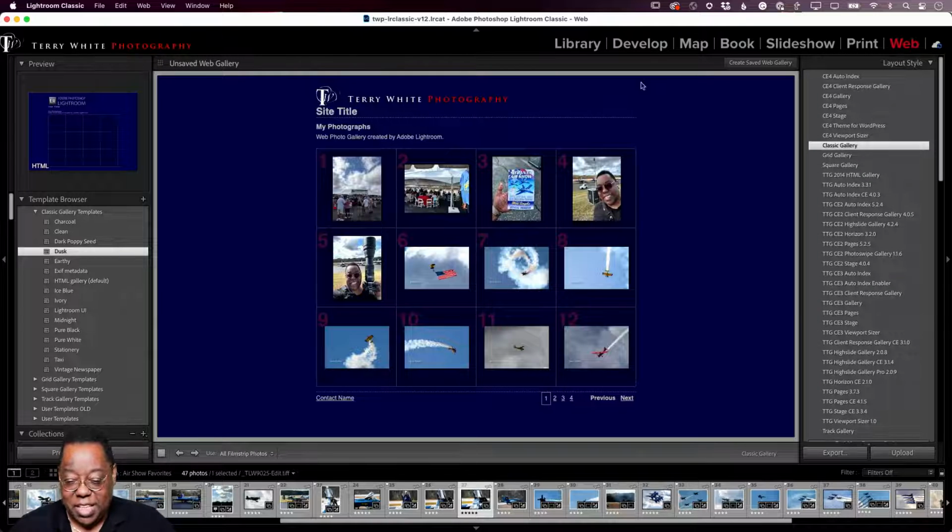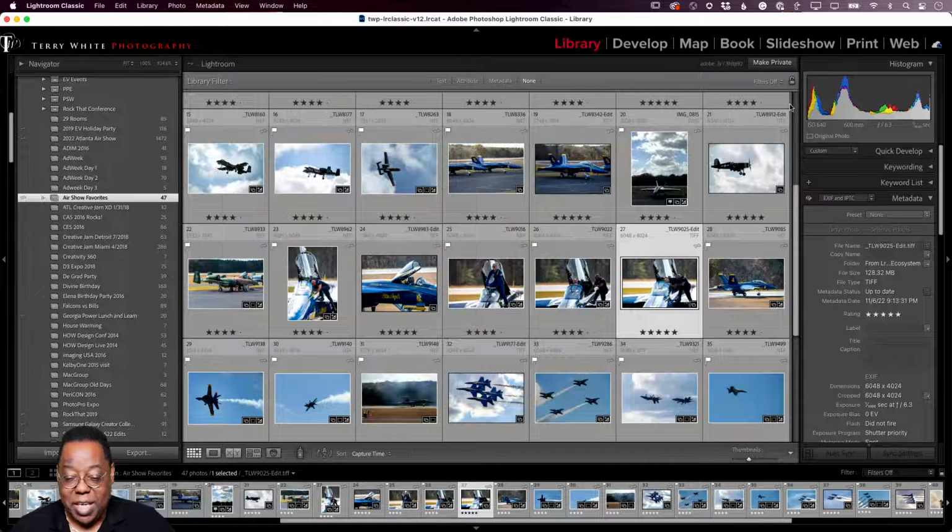All right, so I don't use the web module anymore. Let's go back to library. Why would I need it up there? If I don't ever use it, then it's just taking up space. It's just in the way. So if you right click on this bar, you'll see all the modules are checked off.